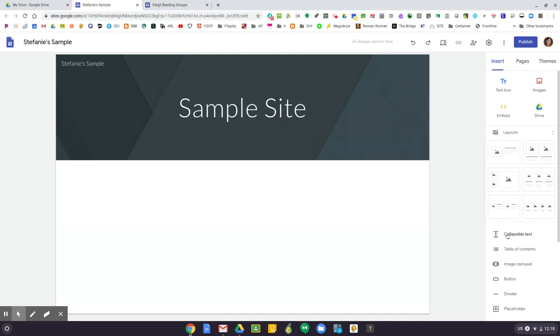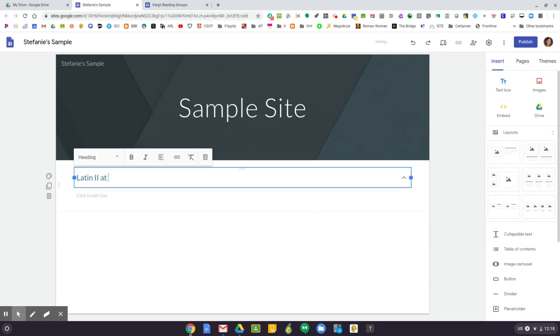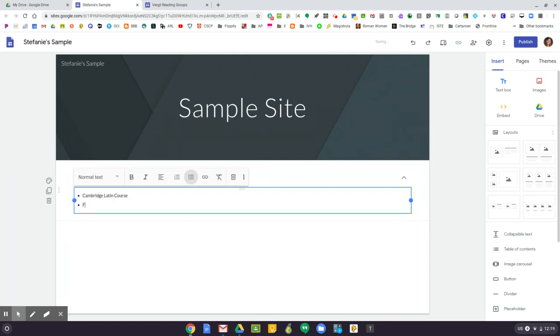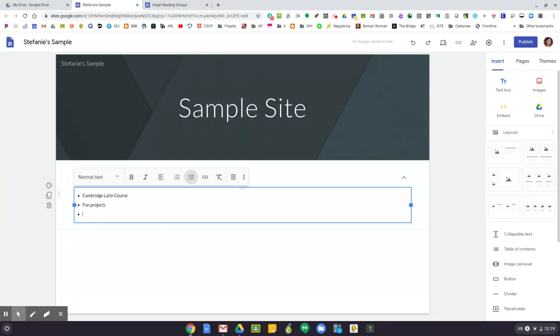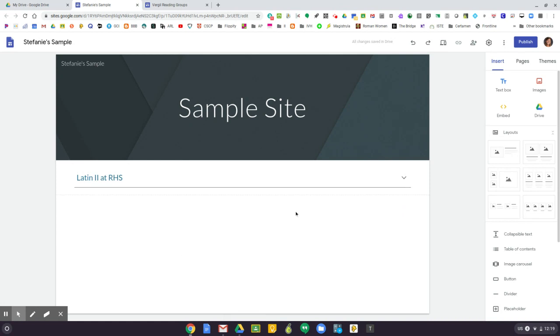As far as new options go, collapsible text is a new thing. So if you wanted to provide students with an overview of something and then some specific details. I'm going to show you an example, Latin 2 at RHS, and then I'm going to create a bulleted list: Cambridge Latin course, fun projects, Roman history, Roman military history. Okay, so there's my collapsible text, and it looks like that.